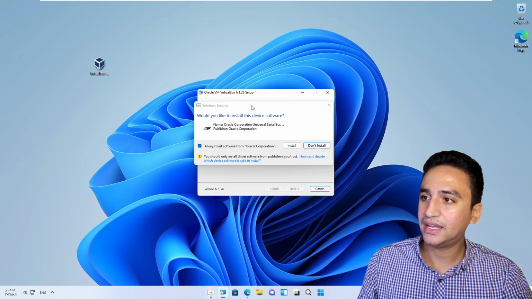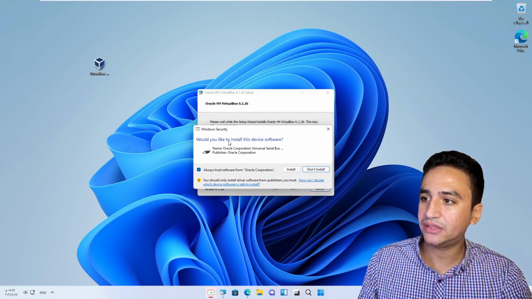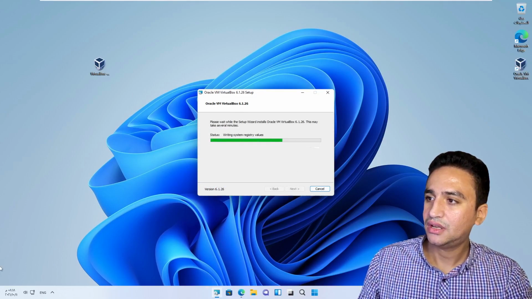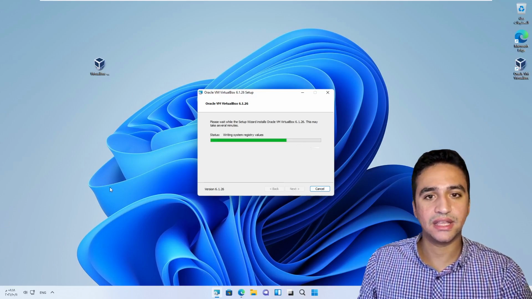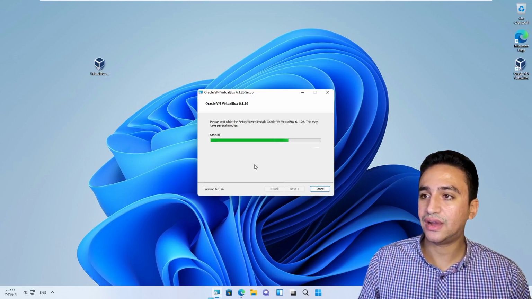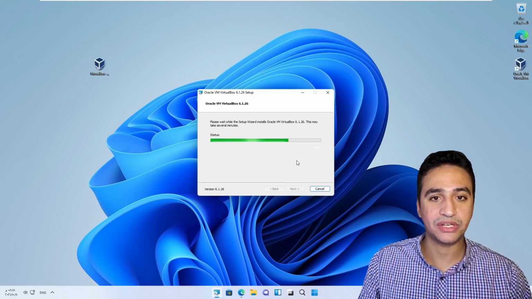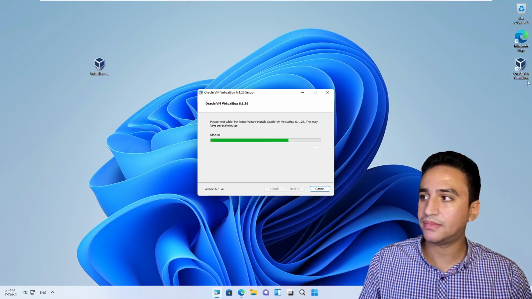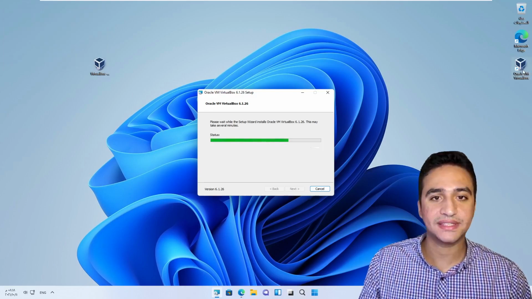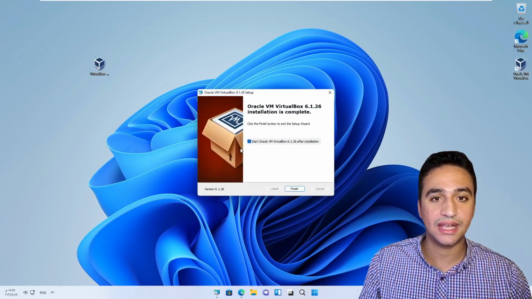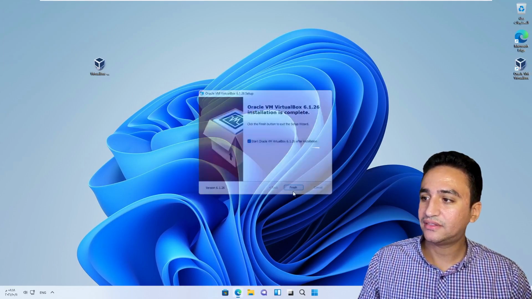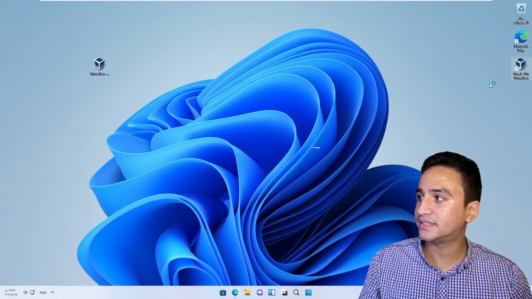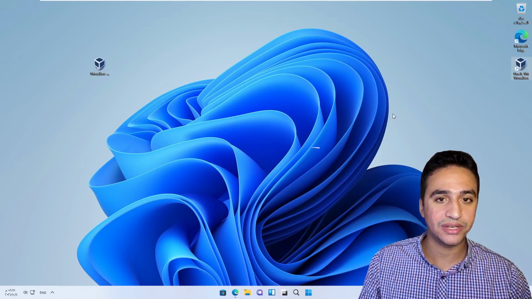So now it is prompting me to install a device, so I will click install. And that's it. I should now have VirtualBox installed on my machine. If I need to install any operating system, all I have to do is open the icon of VirtualBox, but I will wait. Now the installation is officially finished and the software is currently installed on my Windows 11 machine.